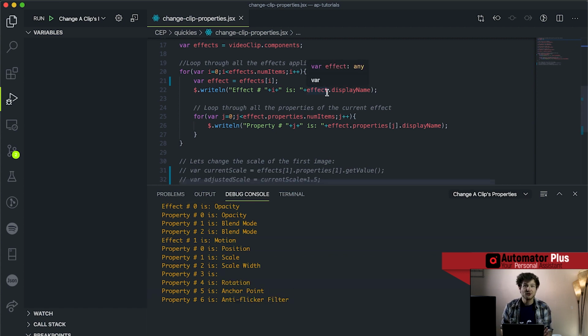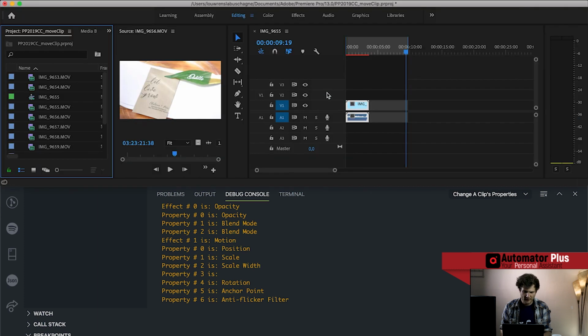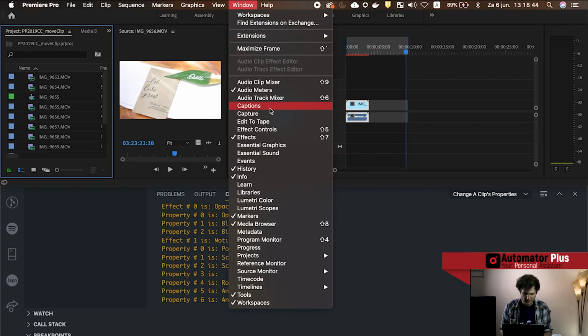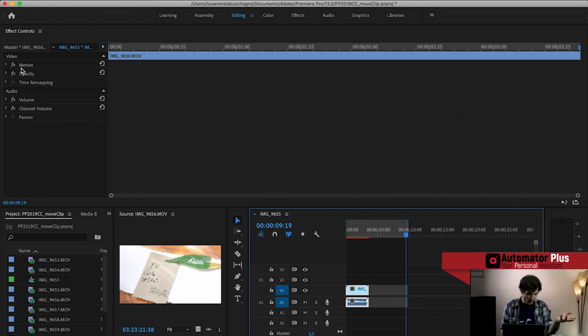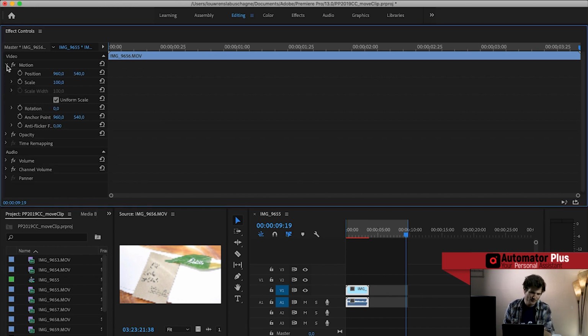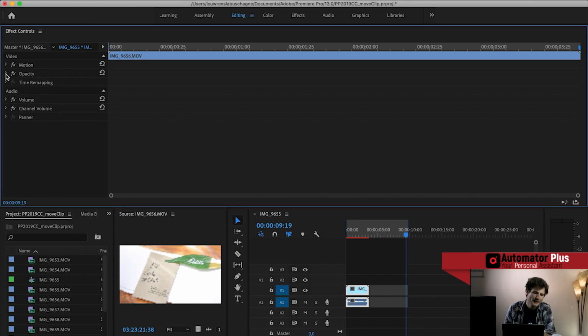Right, so let's just jump into Premiere Pro and confirm that that is what we're seeing. I'm just opening my effect controls here. I've selected this first clip, and lo and behold, on the video clip we've got two effects applied, motion and opacity. And yes, time remapping is also applied, but you can see that little FX is colored out, so that is not available to us via the components attribute of the track item, right?